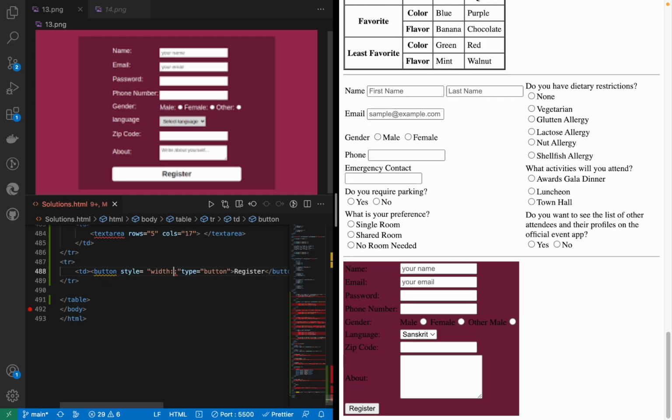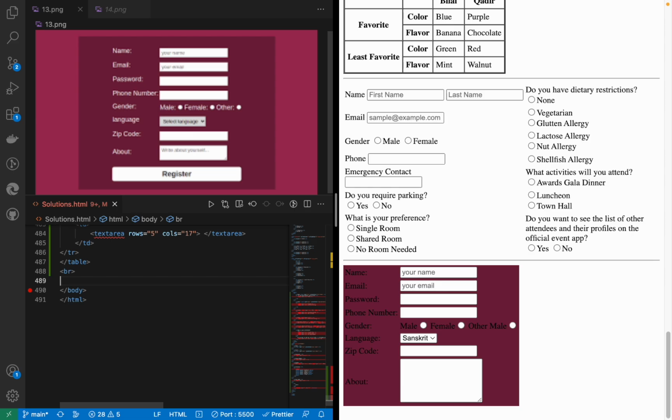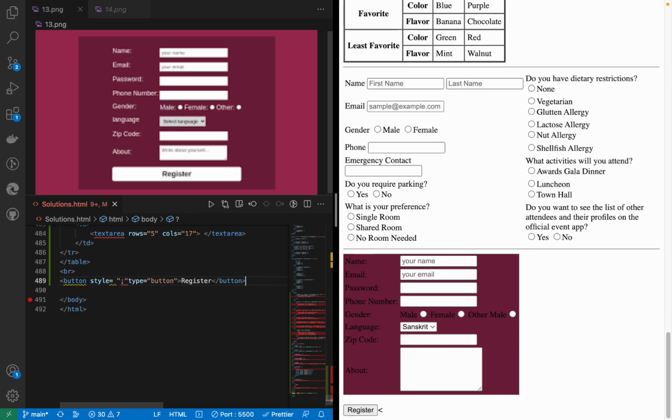One more thing is that we are entering the button in our TR, right? So we can give it outside the table. So we just remove this, remove this. After that, we are entering a BR. Here we can enter a button. So we can remove this TD again, right? But it's coming outside our table.